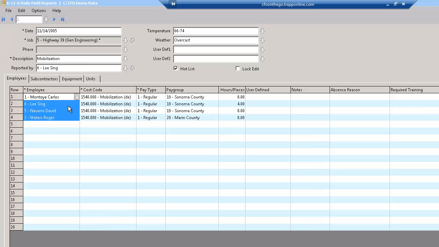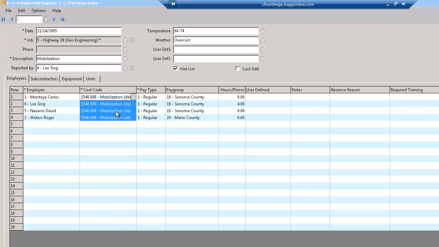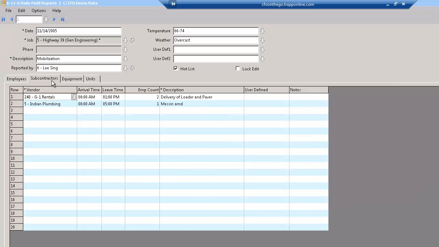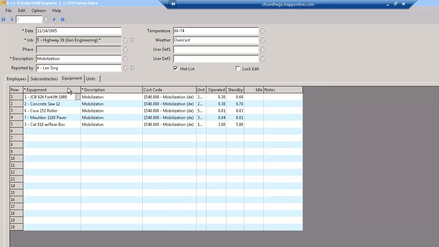Who worked on my job today? What tasks did they do? What kind of pay is it, regular time, overtime, or premium? And how many hours did they work? That's pretty simple stuff. What subcontractors were on my job site today, because I may want to know that? Which pieces of my own equipment worked, and what item was it working on?